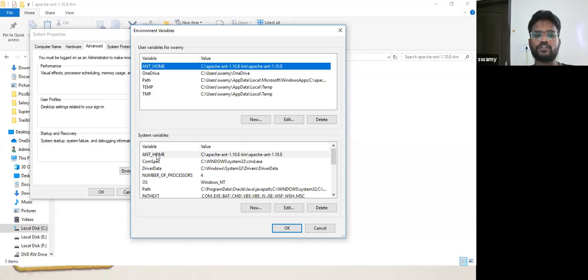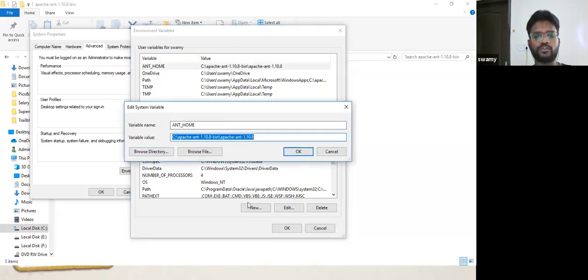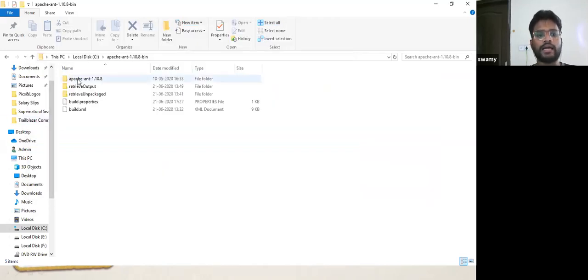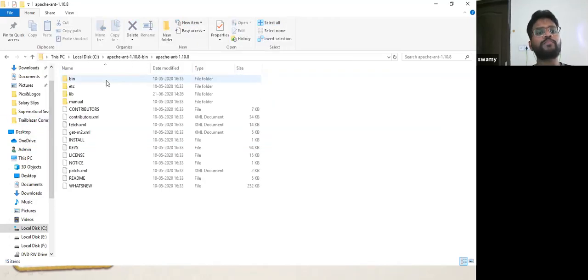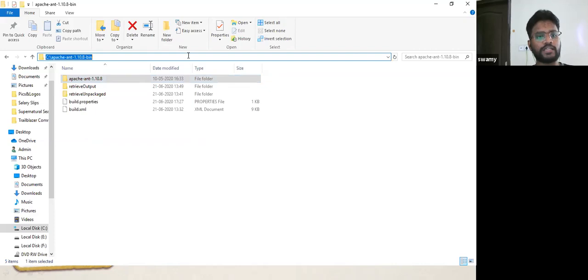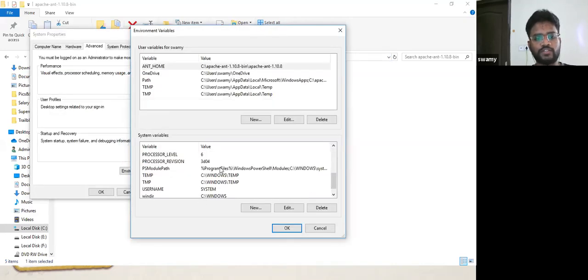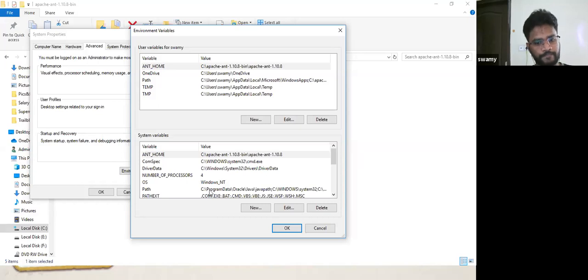First of all, ANT_HOME. For this, you have to create a new ANT_HOME, and you have to give the path of where you have saved Ant, and it should be the parent folder of bin, this bin. So I'll go back. So this is the path that I need to give. Okay. And after that, you have to set the path as well.